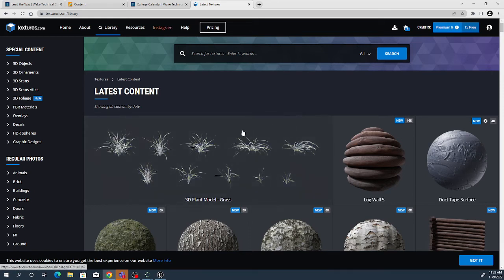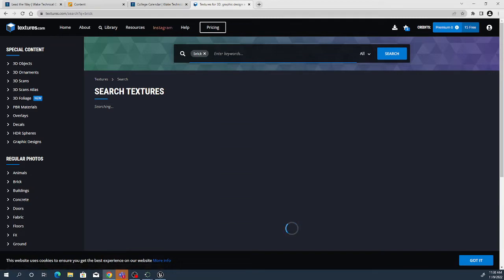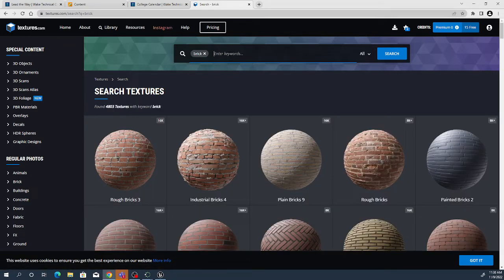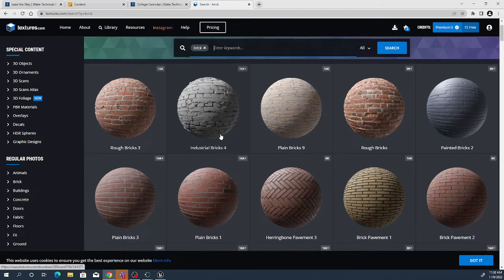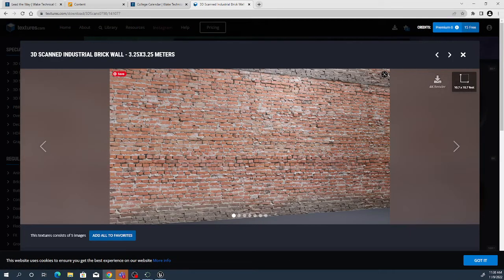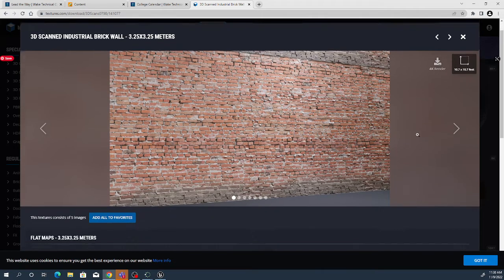And I'm just going to look for a texture. I just want a brick texture. So I'll type in a search in here. I'm just going to type in, I don't know, brick and see what comes up. Tons of stuff comes up. Ooh, I really like these industrial bricks. I also like those yellow, oh, that's brick pavement. I want industrial bricks because, to me, they have more character. So I really like that.